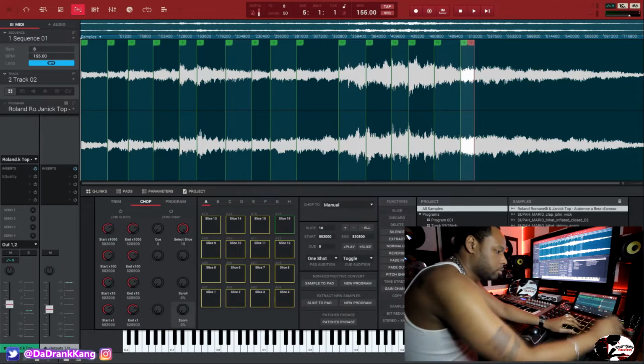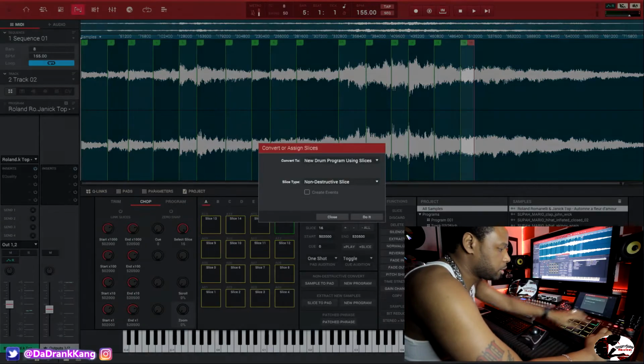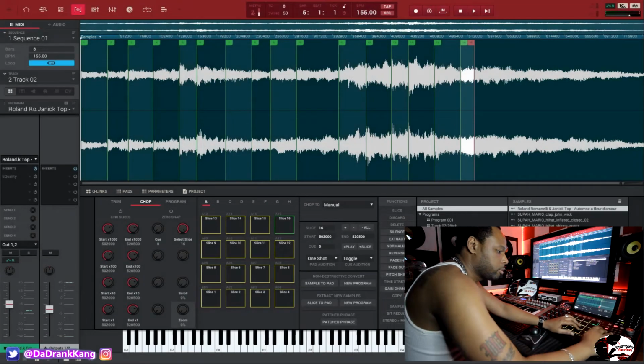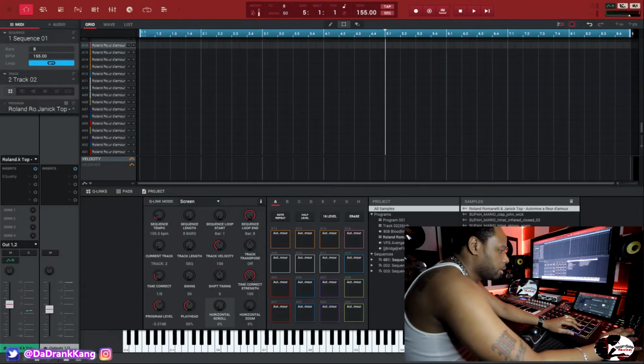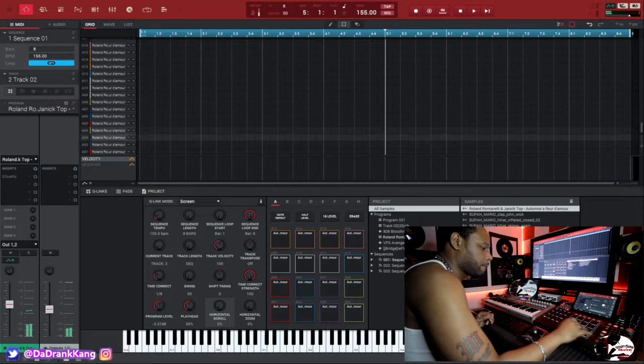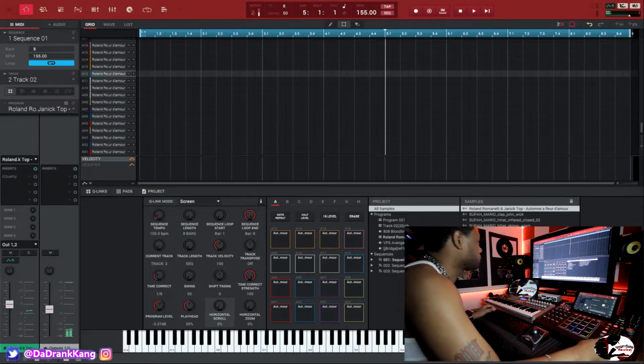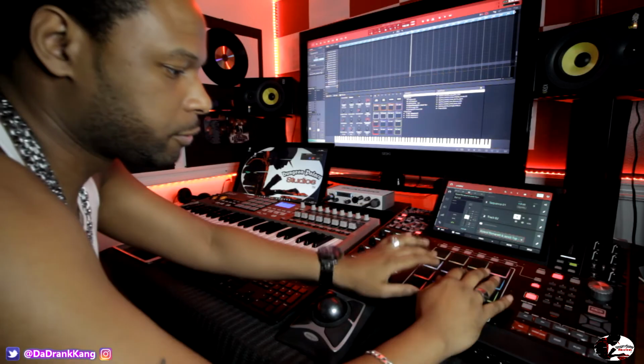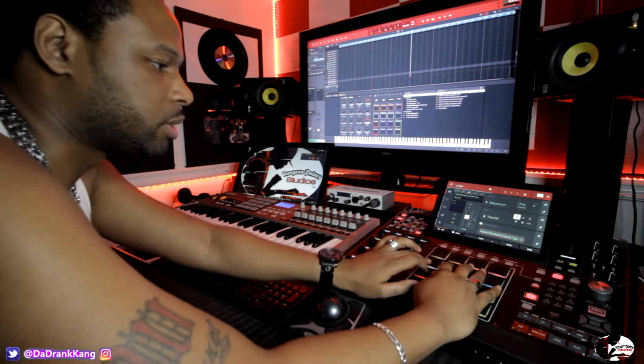All right, cool. And then we're gonna shift and then convert that to a program. Okay. And then we're gonna put that on track 2. All right. Let's see if we can just fool around with the pads and see if we can come up with something nice.